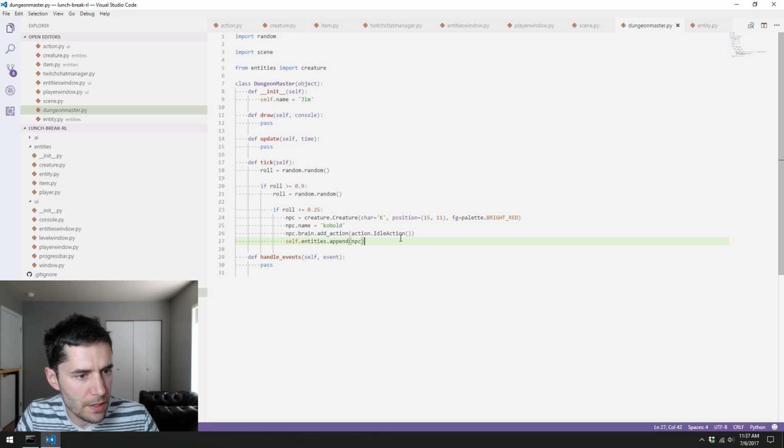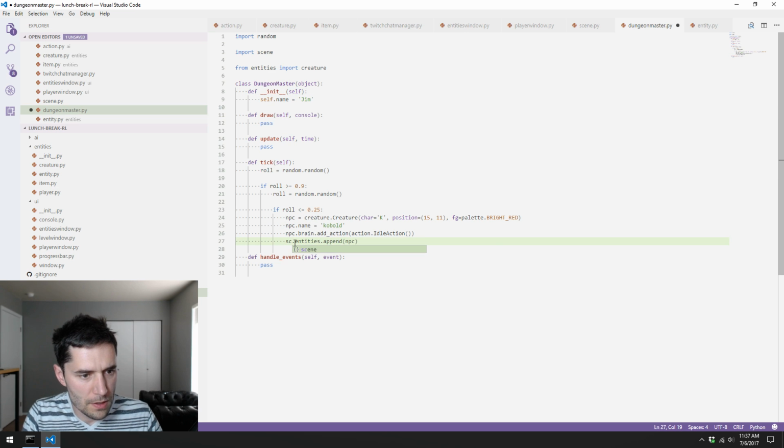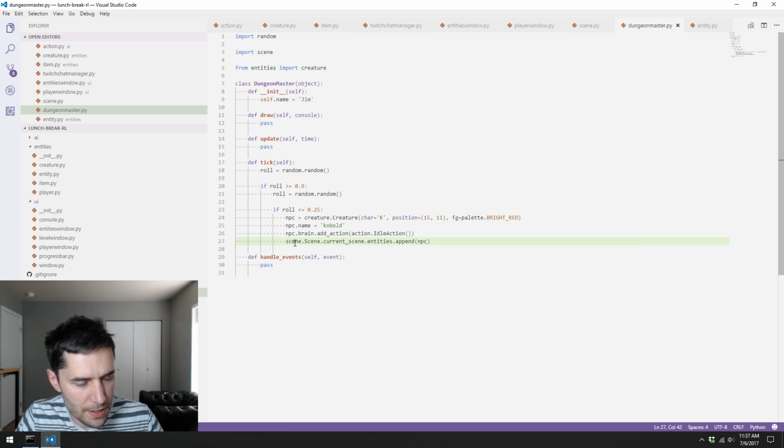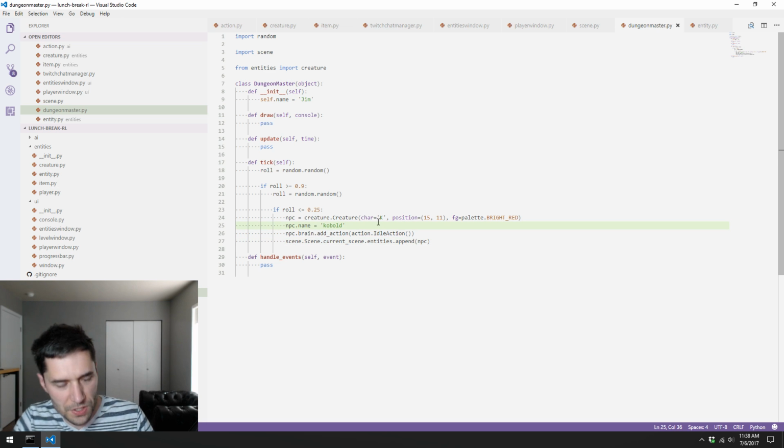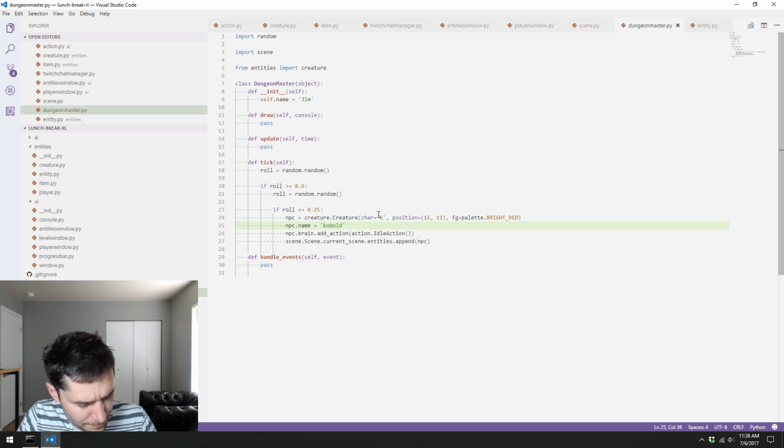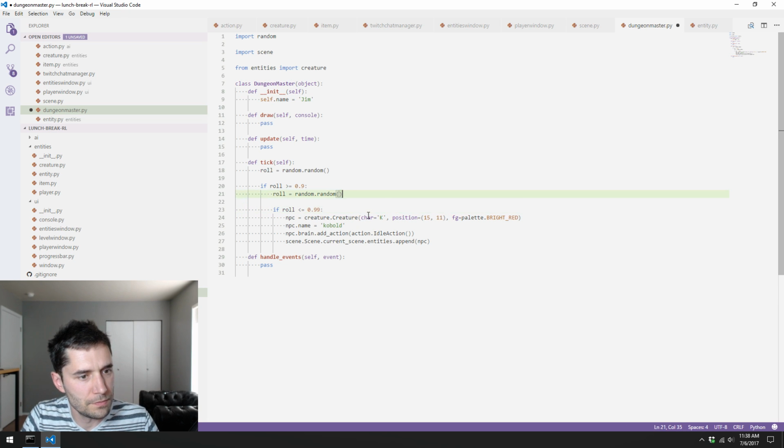this needs to be scene.current, scene.entities.append, yeah. So every tick there's a 1 in 10 chance, there's a 25% chance that there's a kobold. For the time being, let's just make him always do it.